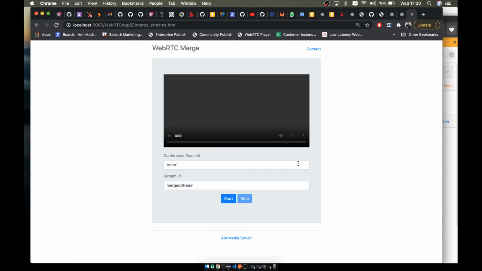You can run this as a headless Chrome as well. You just need to type the conference room that you want to connect to, and type the stream ID that this page is going to publish to the server. Then just click the start button in here.